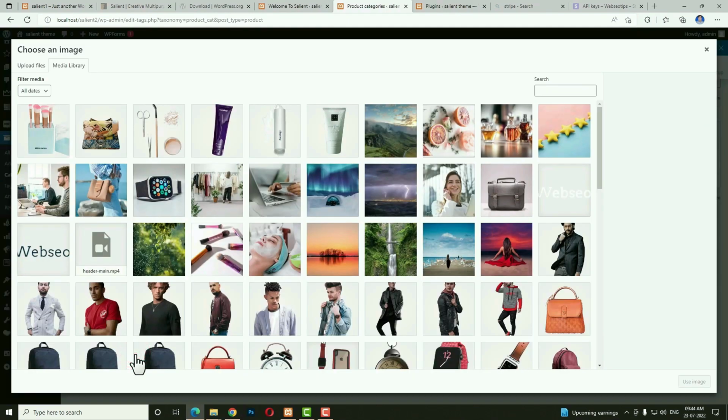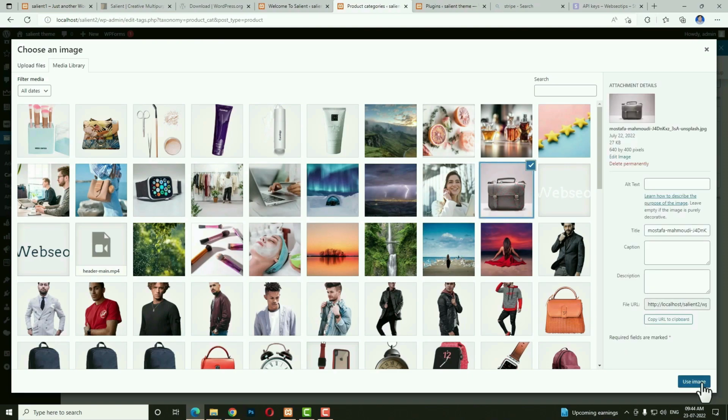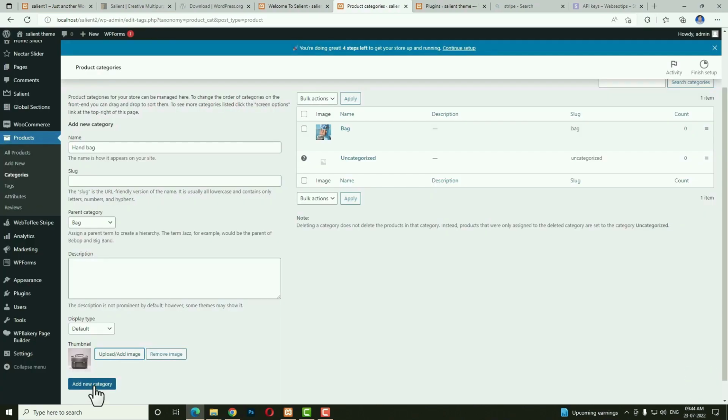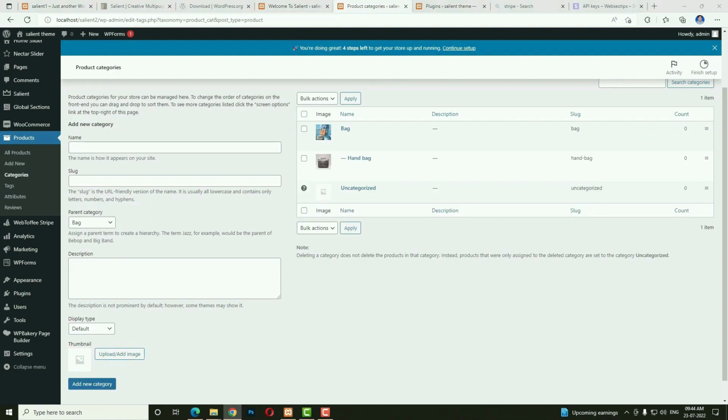Click in this, and for the handbag, suppose I am taking this image. Click in the use image. Again I have to click in the add new category. Let me add another subcategory for the bag, like laptop bag, and the parent category will be bag.